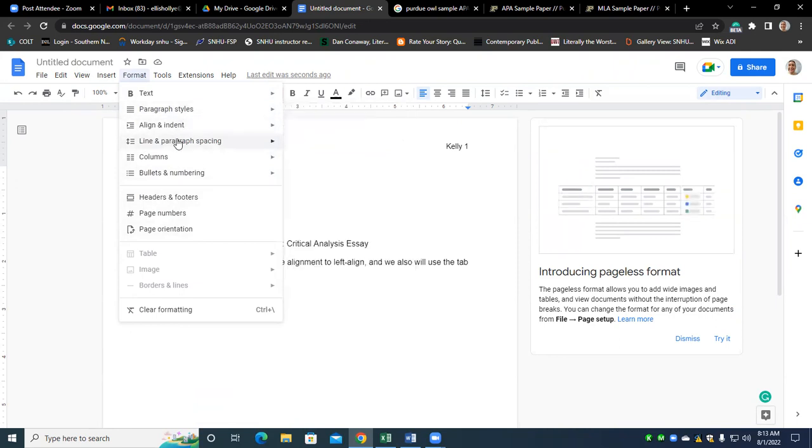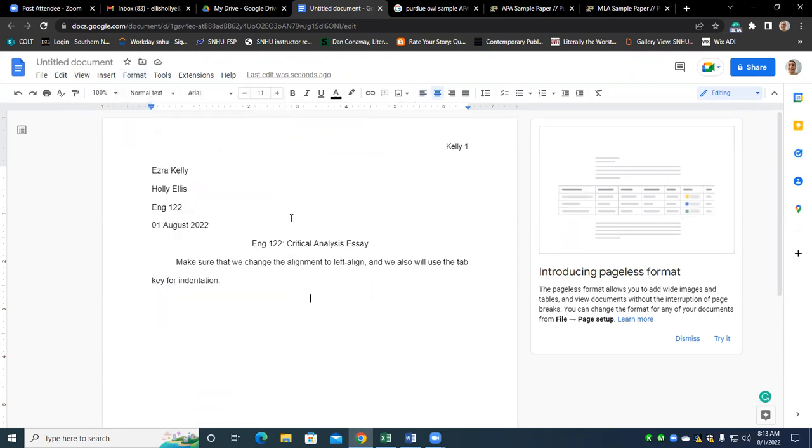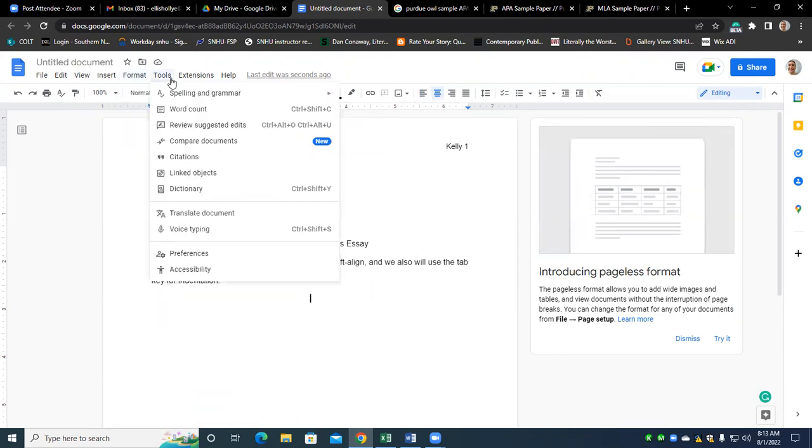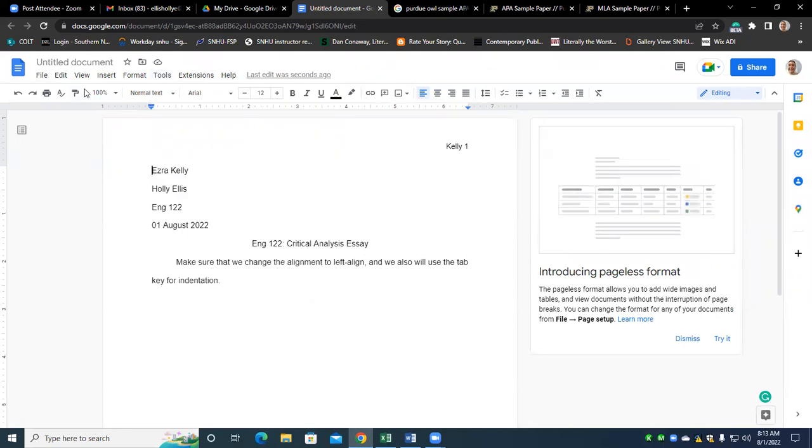To see how we can do alignment and indentation tools. What I'm going to do, and this is an option you can do, so this is helpful.